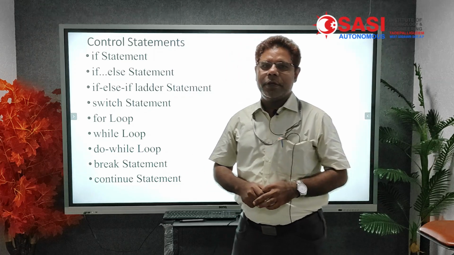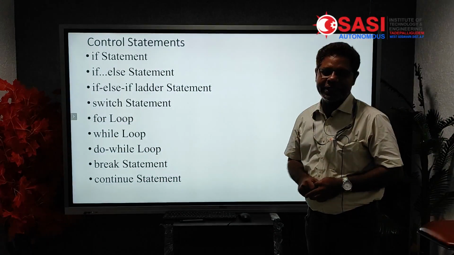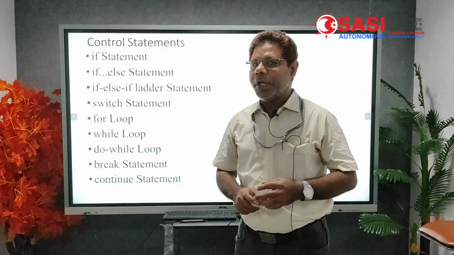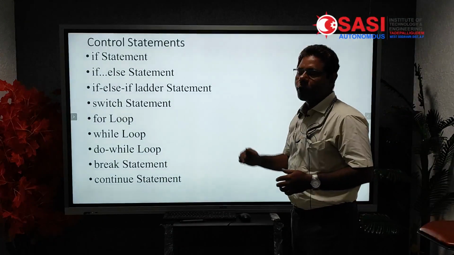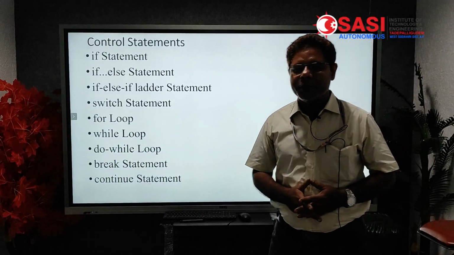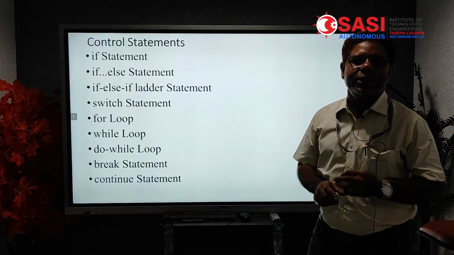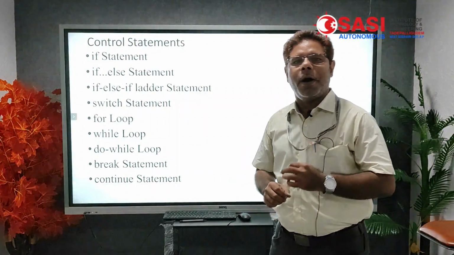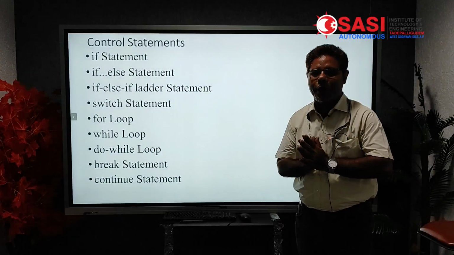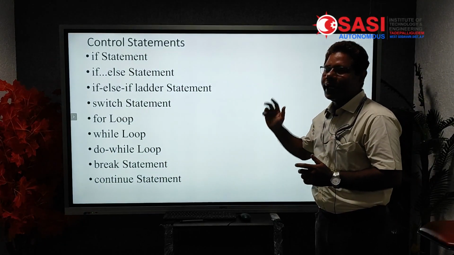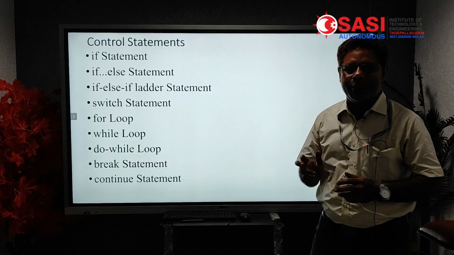Good morning, students. In the previous class, we discussed operators. In today's class, we will discuss control statements in Java. So, what is a control statement? The control statements specify the flow of execution of the program. Here we have different types of control statements.